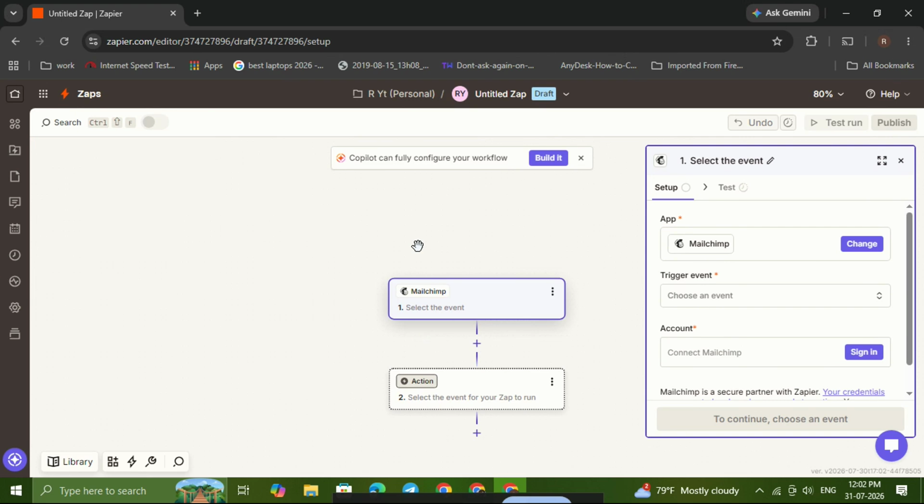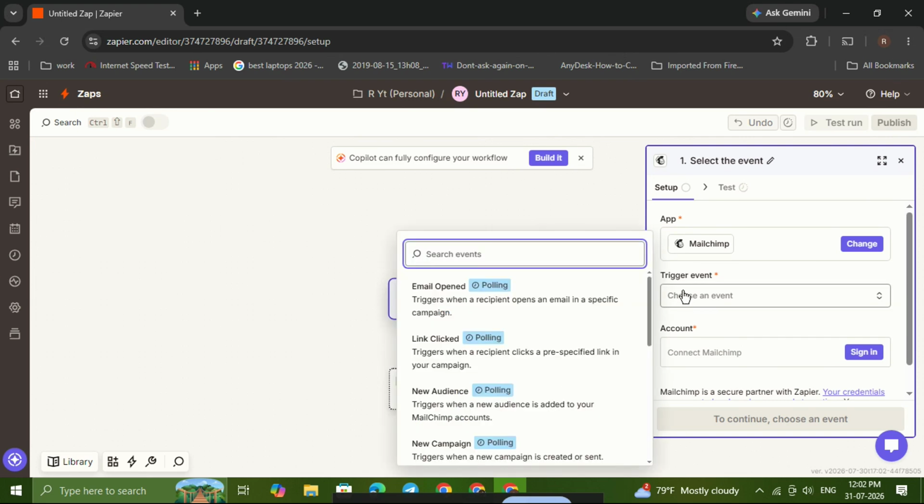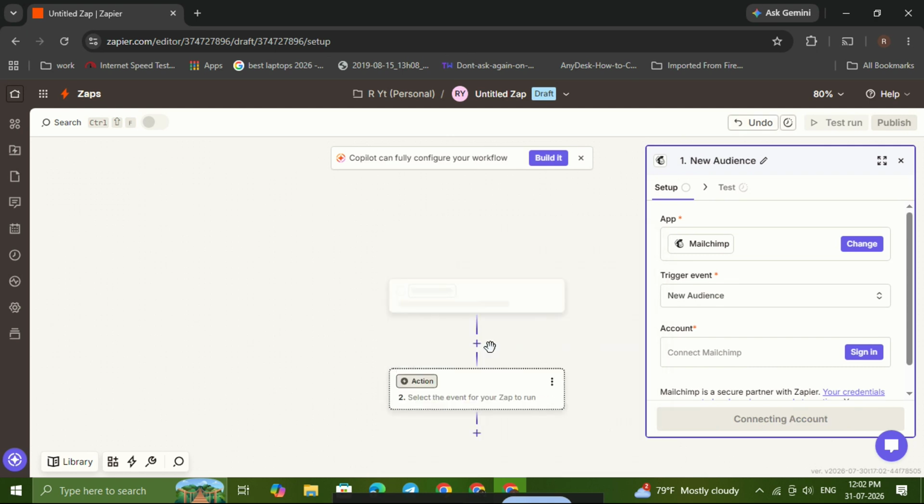Once you select it, choose an event. You can pick any event that matches your goals, such as a new subscriber or list activity. After choosing the event, log into your MailChimp account. Zapier needs permission to connect to your email marketing platform, watch for new activity, and move data between apps automatically. Follow the connection steps carefully and make sure the right account is selected.